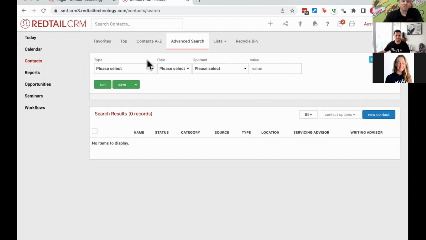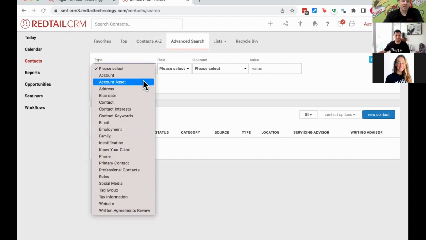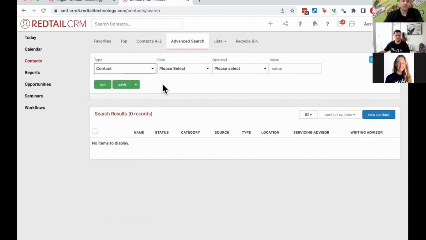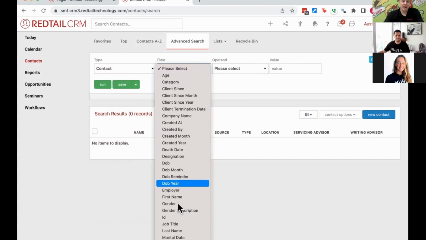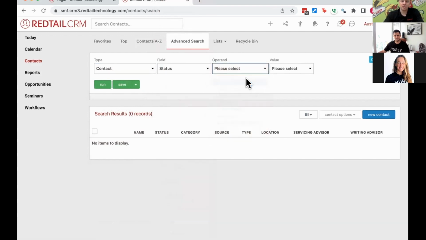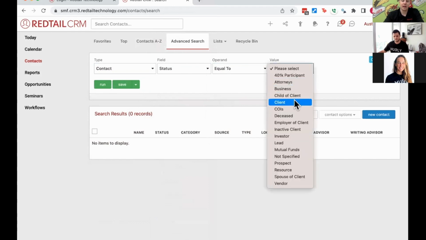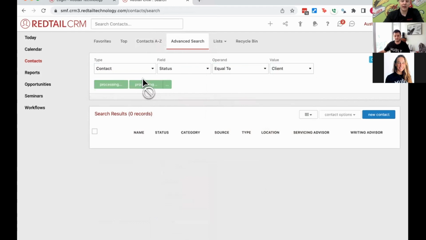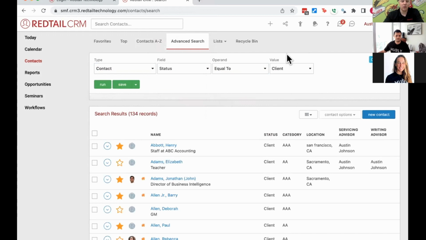An example of this would be for my contacts with the status equal to client. Redtail is going to search through all of my contacts in Redtail CRM, and it's going to pull me back specifically just the contacts that have been labeled as client. But Ron, let's take this even a step further.